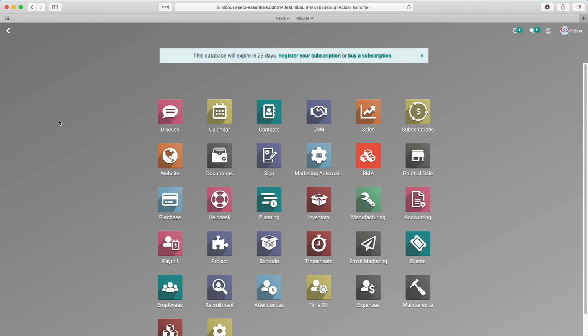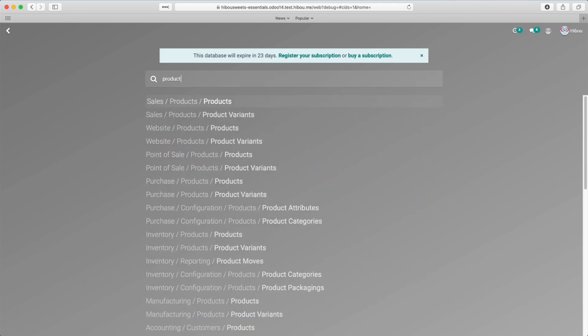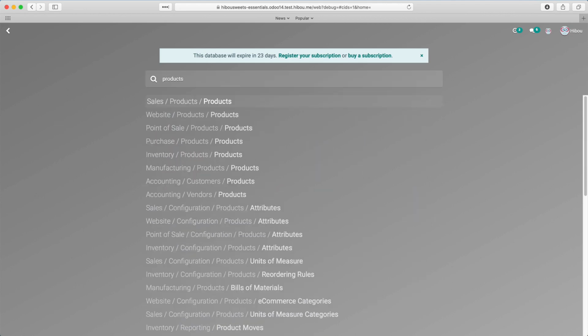However, there is also a faster way to get to specific sets of records or menu actions within Odoo, which is to search directly from the home screen. So once you're on your main dashboard, simply start typing and you will see all menu items that have the term that you are searching for included in them, at which point you can select the one that is of interest to you and hit enter.